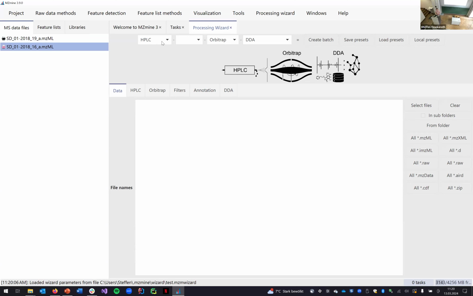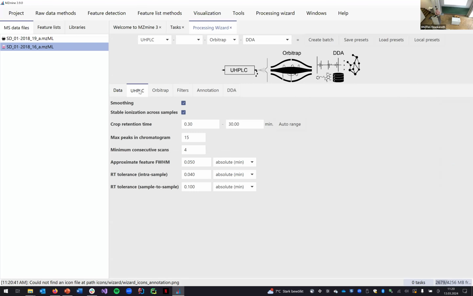So now we have to set our experimental setup that we actually used. We talked a little bit about all the parameters, and now I want to show you how you would optimize or start optimizing the processing wizard for your individual data set. So I know that these samples were run using a UHPLC system. So I'm gonna select the UHPLC, and I know that they were acquired using an Orbitrap, and I know that they were acquired using DDA, data-dependent acquisition. So now we can go through here.